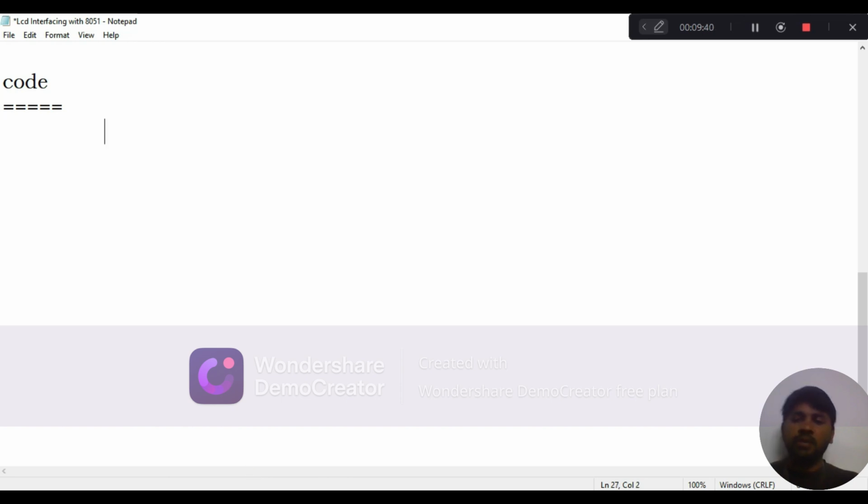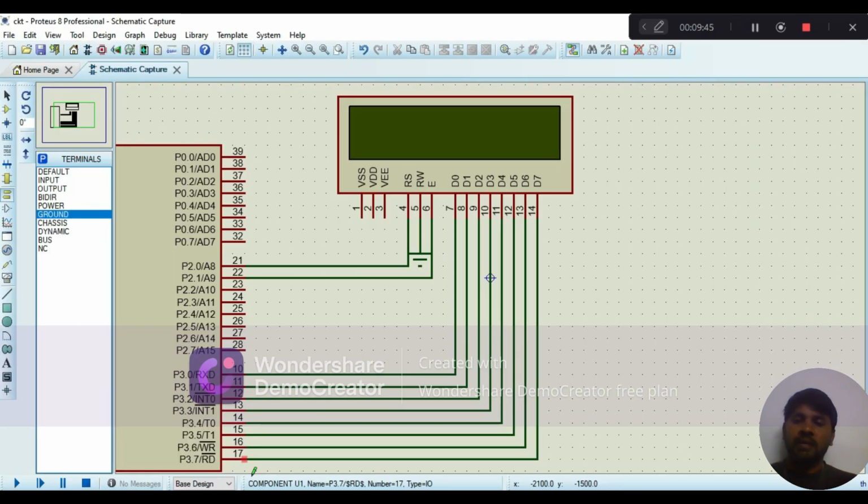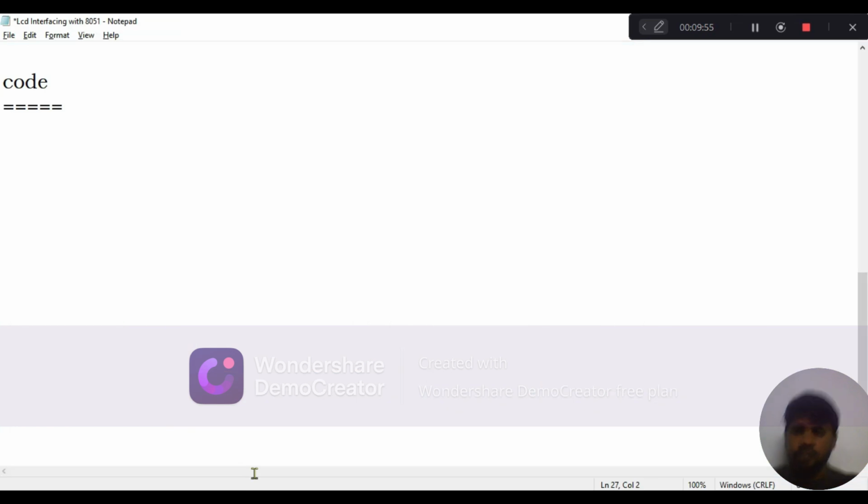So let's initialize. In our hardware section, RS is connected to port 2.0, enable line is connected to port 2.1, and D0 to D7 data lines are connected to port 3. RS equate connected to port 2.0. It is not a case sensitive language, so you can use anything, no problem.